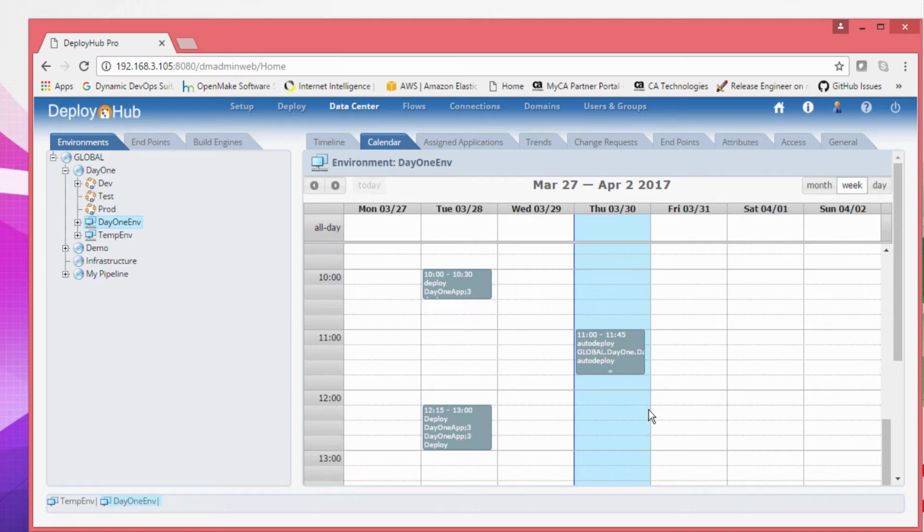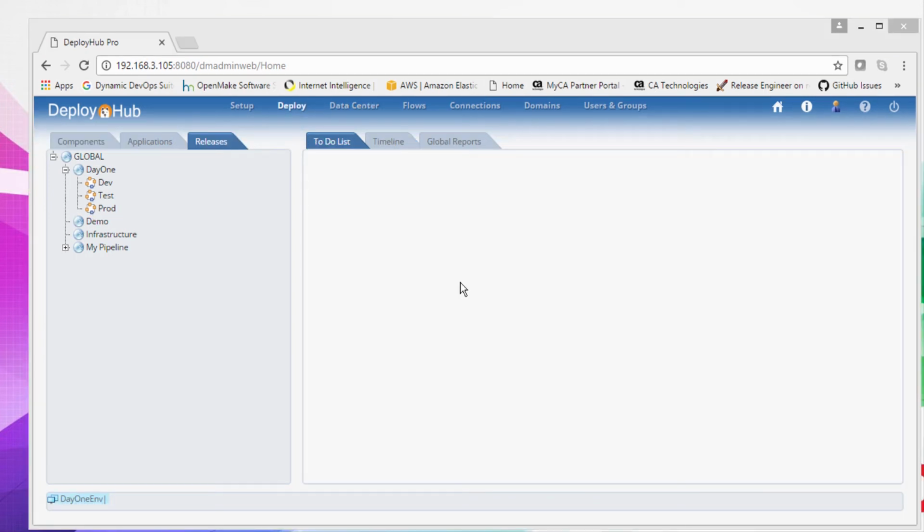Notice the area on the calendar is now gray. This is an auto deploy event which deploys the selected application into this environment during the designated time. Wait for the designated time to come around, then go back to the calendar. Let's go back after the deployment has taken place and look at the calendar.